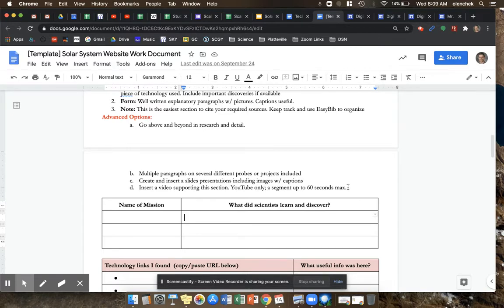If you want an advanced score, meaning a 4 on your tech page, really going above and beyond in detail, you have multiple paragraphs on several different probes. So if you just do one space probe per object, that's not going to get you a 4. I know that there are some objects where maybe there is only one. For objects that have only had one mission, like Ceres, for example, the Dawn spacecraft is the only one that's been there. Well, go above and beyond when it comes to the Dawn spacecraft.